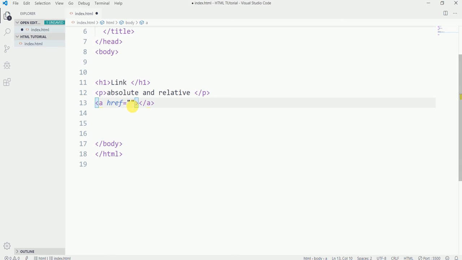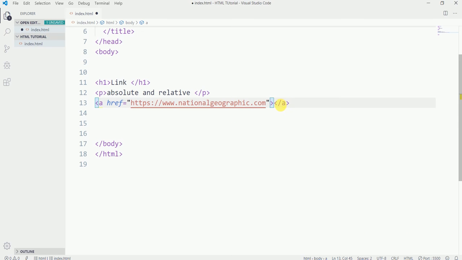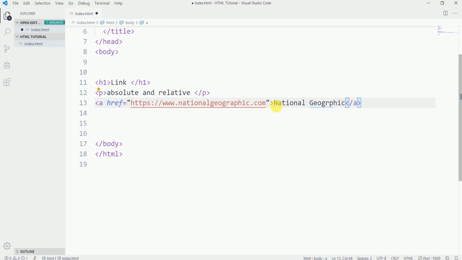And how we can use that, let's write something: https and then a dot. Okay, and here I just want to say National Geographic.